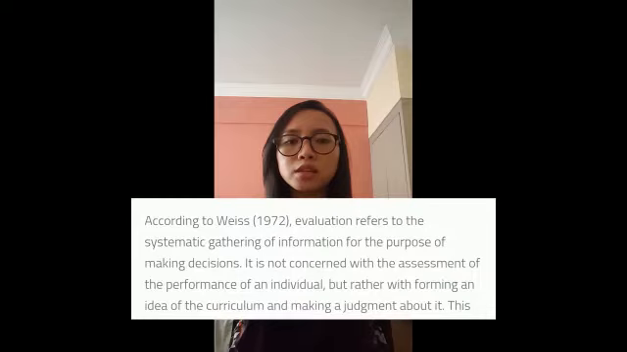Moving on to evaluation, according to Weiss in 1972, evaluation refers to the systematic gathering of information for the purpose of making decisions. It is not concerned with assessment of the performance of an individual, but rather with forming an idea of the curriculum and making a judgment about it.